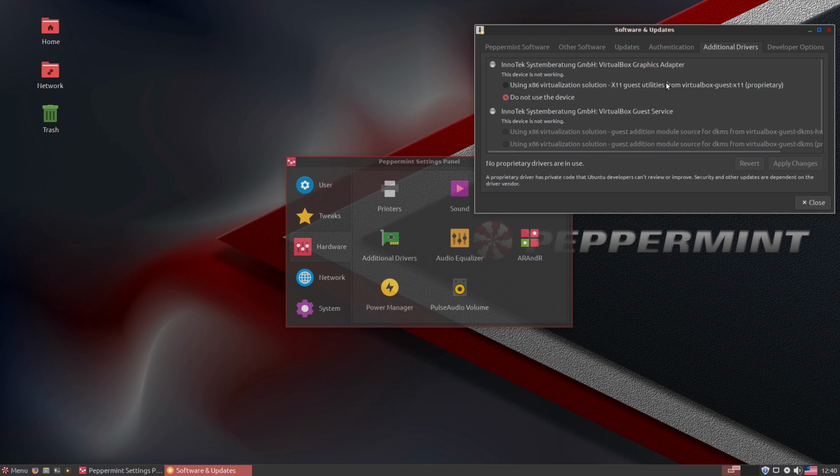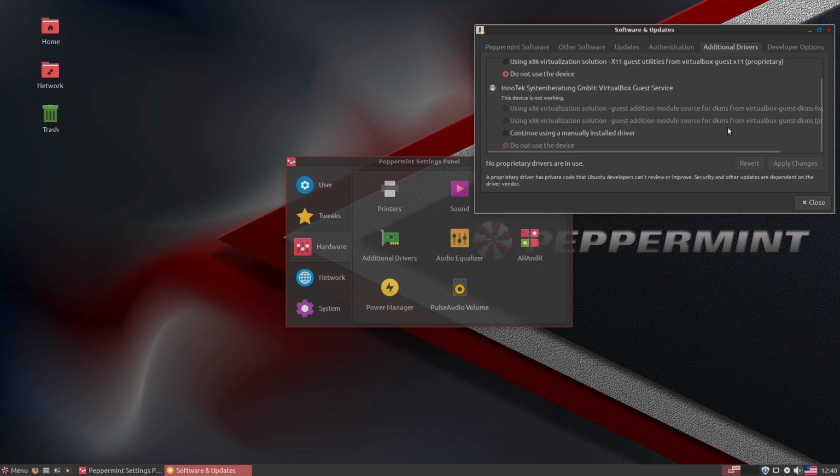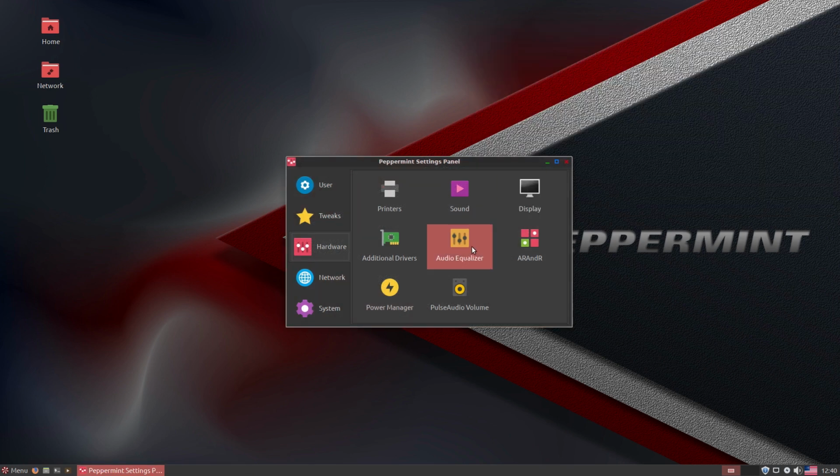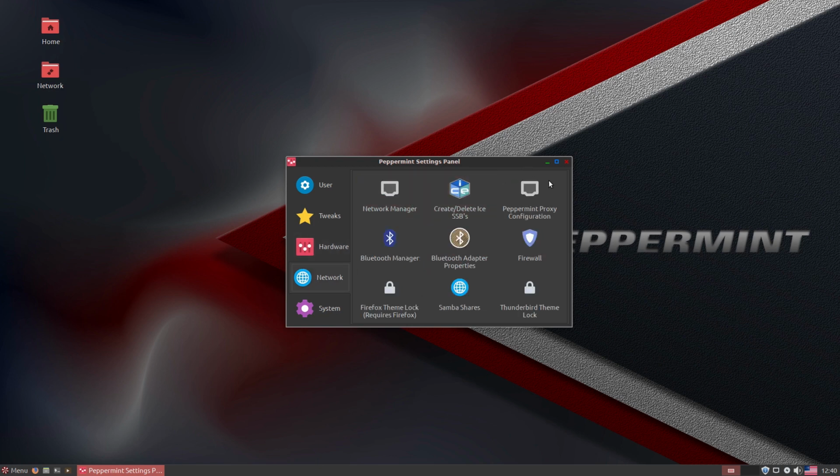So we can see here we have a VirtualBox driver that it says we could use, which we're not going to bother with right now. But that's where it would be if you had some proprietary software inside of there. Inside of your network, I'm not sure why SSBs are inside of that.